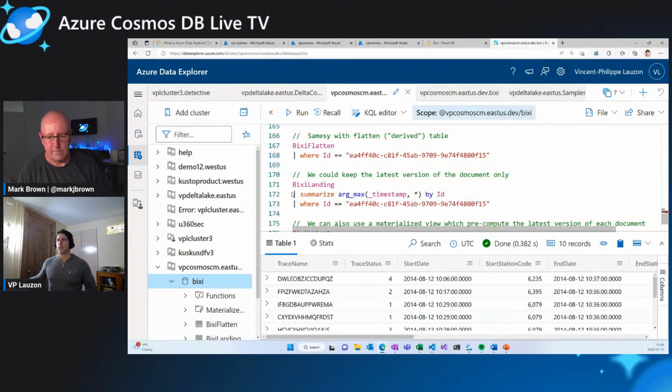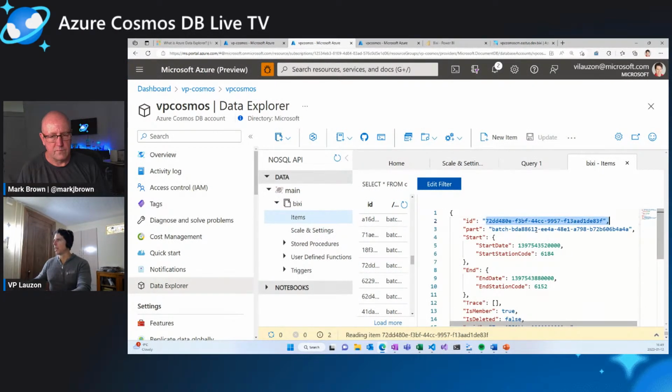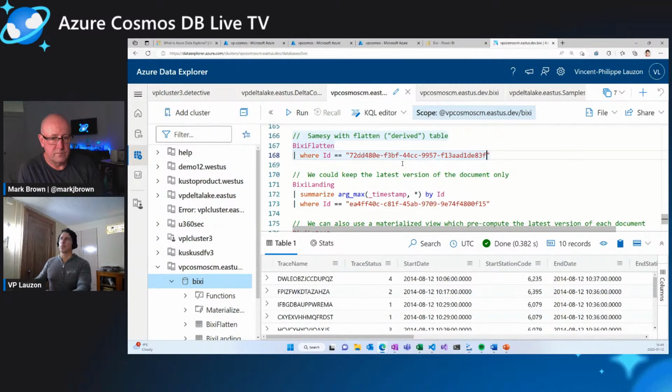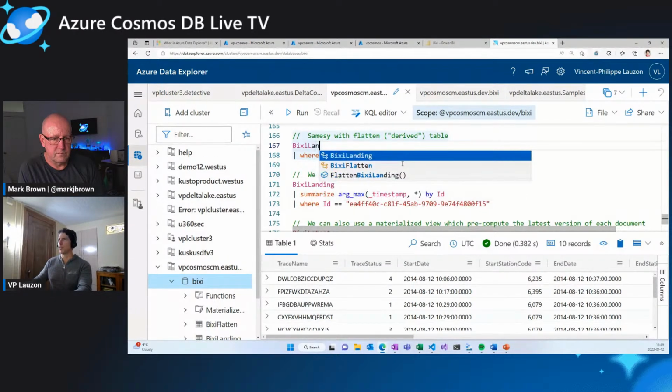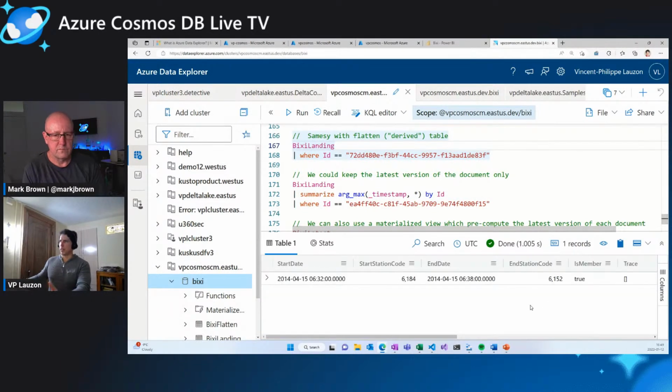Okay. So in this case, what you would do, let's find the document for that. Let's find, well, we're already here. Another document. Let's find this one. Okay, so I'll find this document. So I'm looking at the table. Actually, let's look at the landing table. And okay, I have one document.